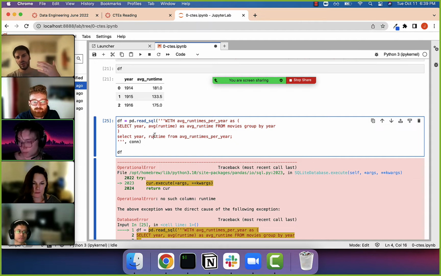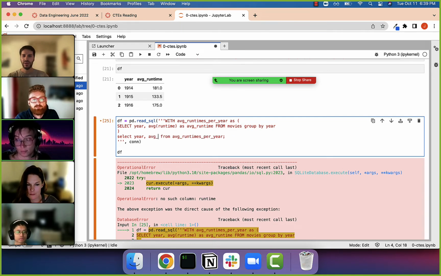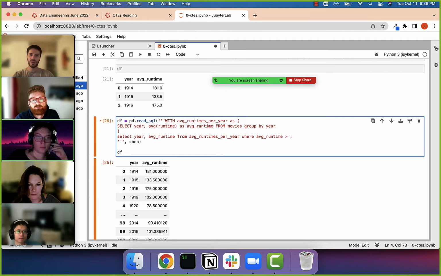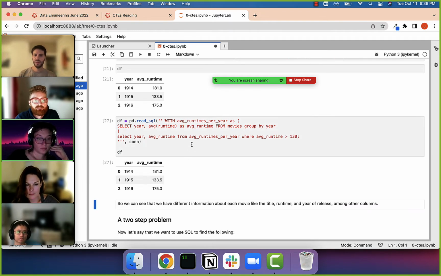So that's kind of the procedure. From here, we can do select year, comma, average runtime from average runtimes per year where the average runtime is greater than 130. So this is accomplishing the same steps.